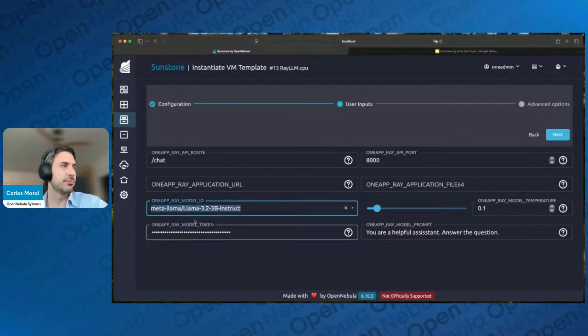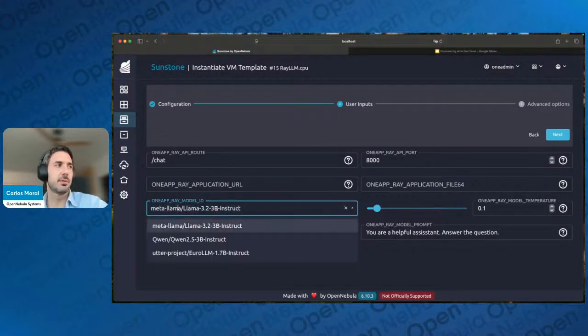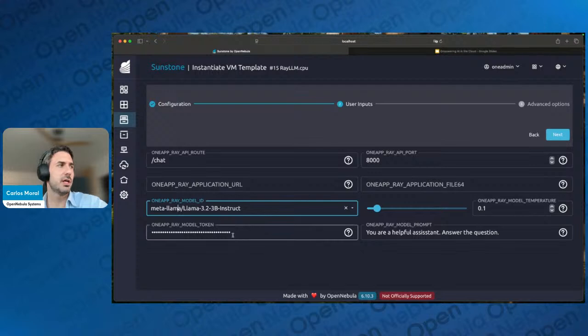Okay, so let's stick with Meta Llama 3.2 3 billion instruct. Then we also have to put here the Hugging Face token. Okay, and why the Hugging Face token? As you may know, I suppose most of you, some models are fully public, available for you to download within Hugging Face, but others are not. For other models, you have to ask for permission.